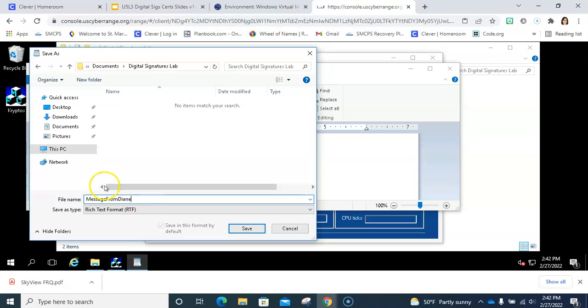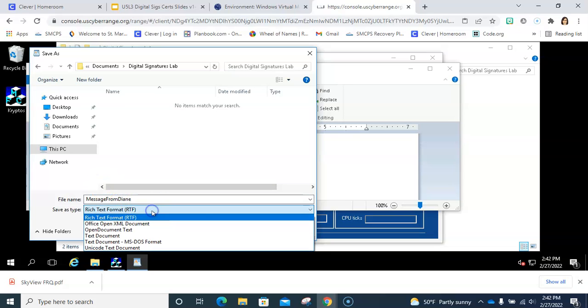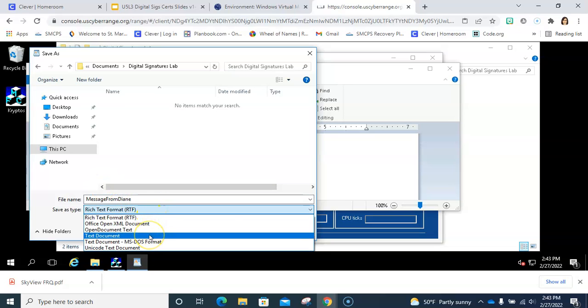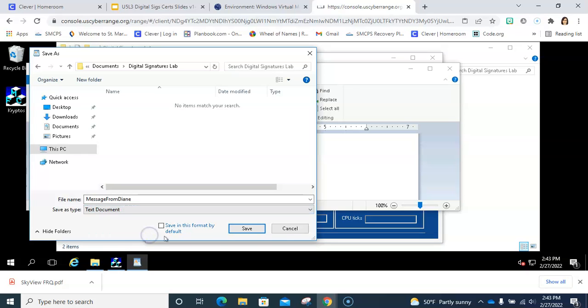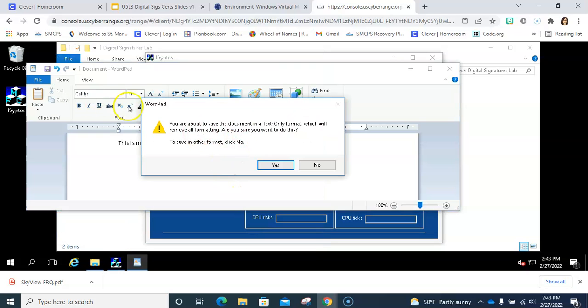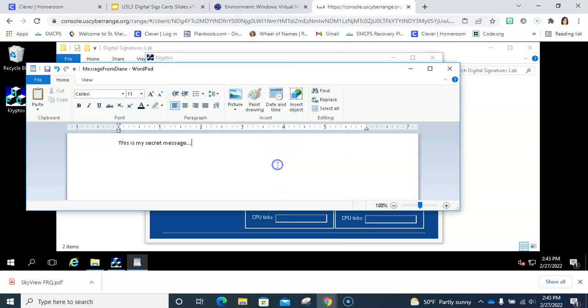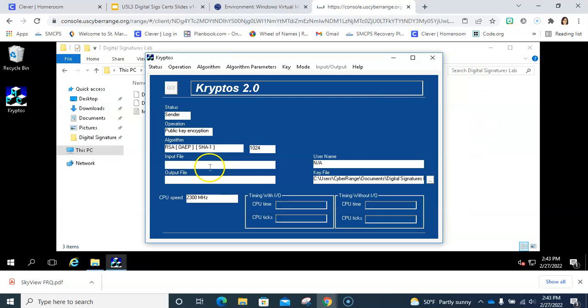So here's my text message. Oh, make sure that you have them save it as a plain text document and hit save, and it's going to prompt you and just tell you it's text only. That's what we want because we're going to encrypt it. All right, so we have our message, our plain text file. We can exit out of that.